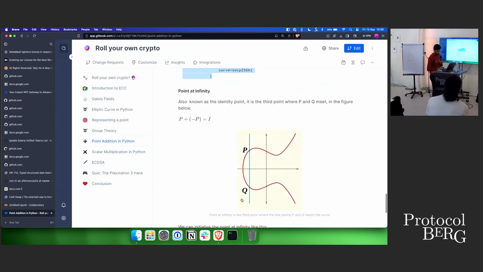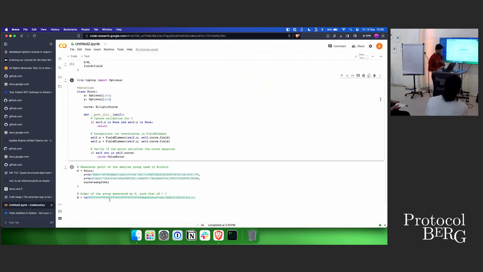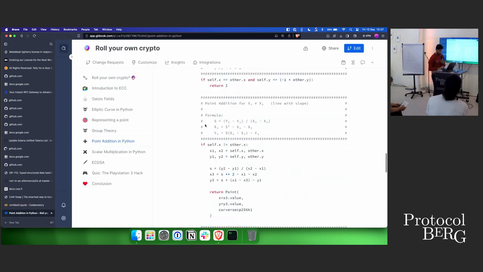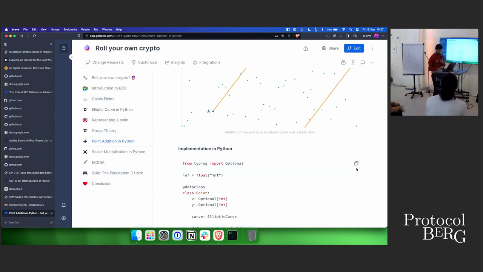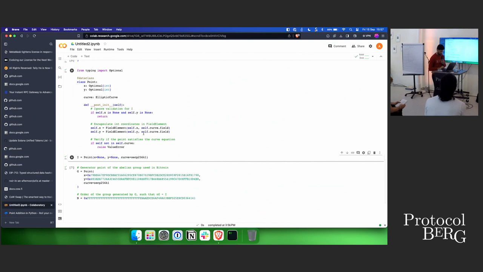So point at infinity is just this. It's a hypothetical point, the third point of intersection that never happens. And this is how we define it. Actually, I'm going to copy it and put it in the code. Let's also copy this whole code and paste it here.